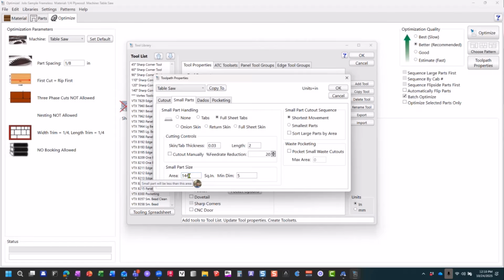Return skin is going to skin all of your small parts, anything that you've determined to be a small part, and then it's going to return back. Once it's done all the skinning of all the small parts, it's going to go back and start over again. And that's where you can change up the small part cutout sequence. You can work with the smallest parts and just make sure to sort your large parts by area. This is going to ensure that you're cutting out your parts smallest to largest.